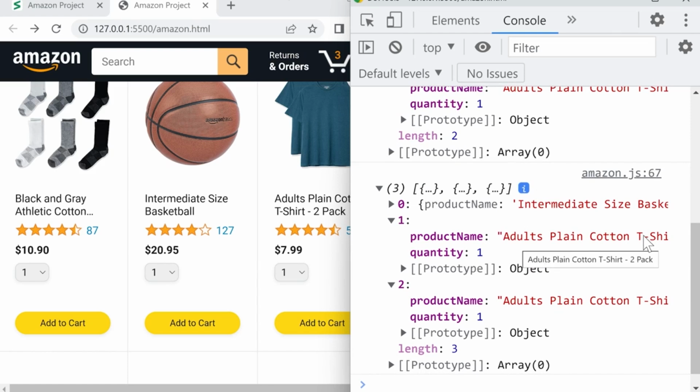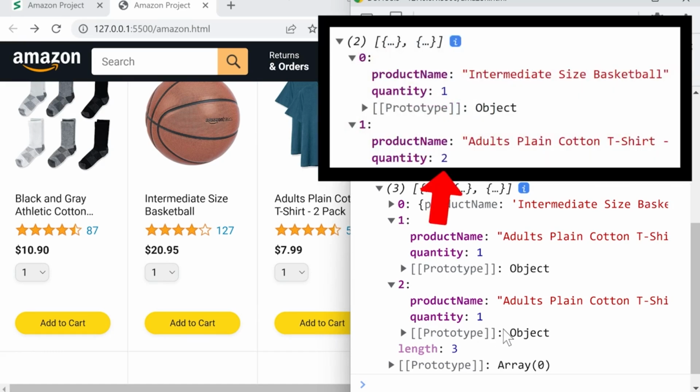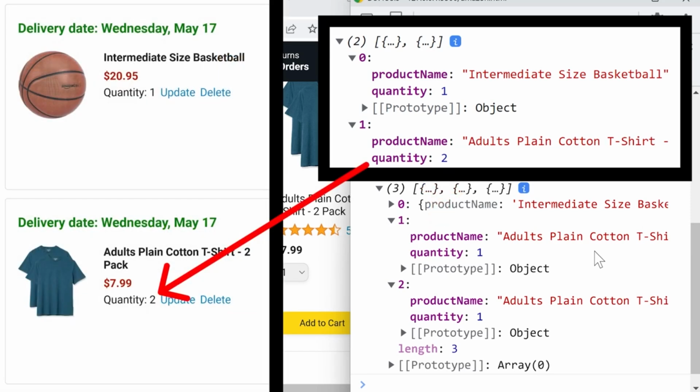The t-shirt product is repeated twice, and each of them has a quantity of 1. What we actually want is 1 t-shirt product with a quantity of 2, because this is how we're going to display it on the cart page. So let's figure out how to achieve this, and we'll do this step by step.